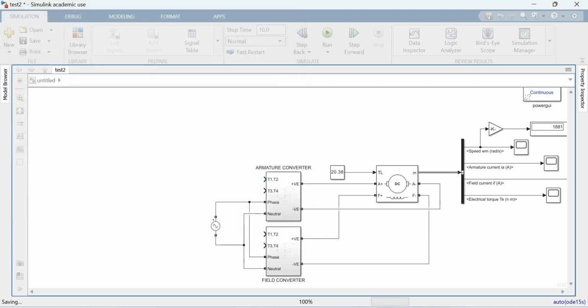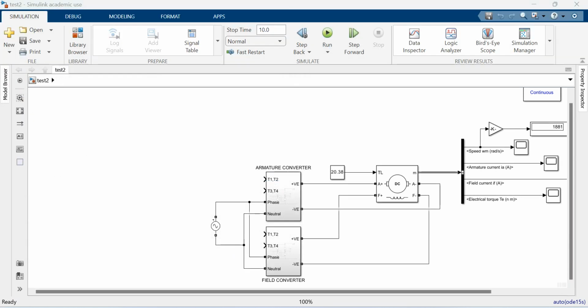Save it. Okay. The next part is we need to create the control signals for these two converters by using the cosine firing angle scheme. The details of the cosine firing angle scheme video are given in the description box below. You can make use of that to understand how a cosine firing angle scheme works.